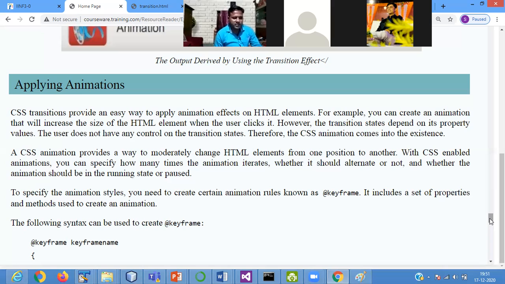However, the transition states depend on the property value. The user doesn't have any control on the transition state, therefore CSS animation comes into existence. Okay, so CSS animation provides a way to gradually change the HTML element from one position to another position. एक जगह से दूसरा जगह आप position change कर सकते हो.